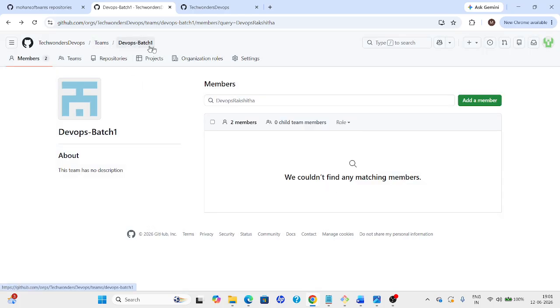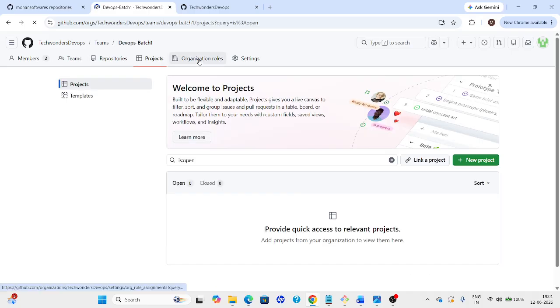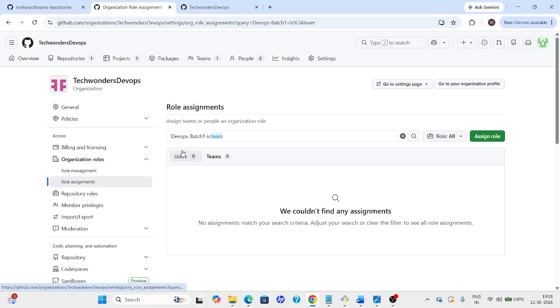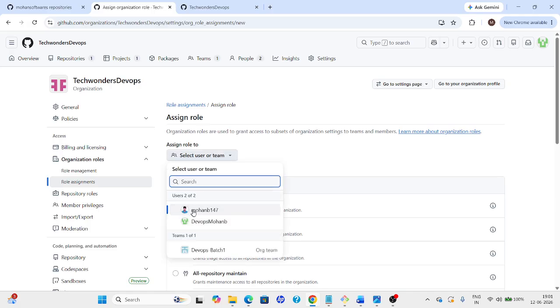In this particular team, we are going to see the members, team, projects, organization roles, everything again. So it will be there under organization level, project level, team level. Based upon that, we can assign particular roles for the user. So you can select the user here to provide.